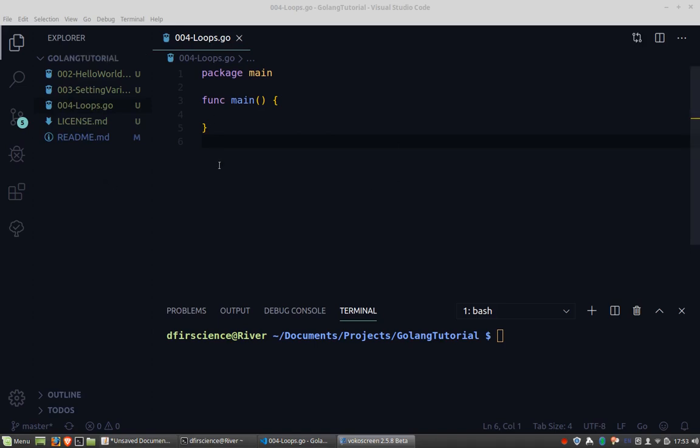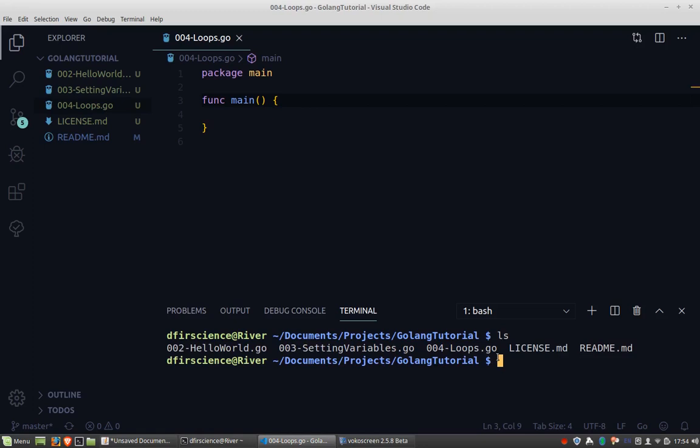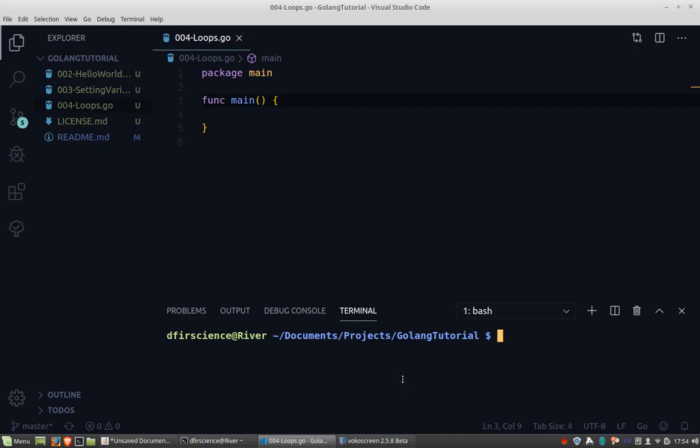Okay, on the main part of the screen, you can see our familiar package main, our Go program, and then the function main, this is where our program actually begins, or where we jump into our program. And at the bottom here, I have what's called the terminal, so I can run all of my Go programs from this directory. If I do ls on Linux or dir in Windows, I can see all of the files or programs that I have in this directory right now. And we're working with the 004 loops.go. Okay, so we already have that.